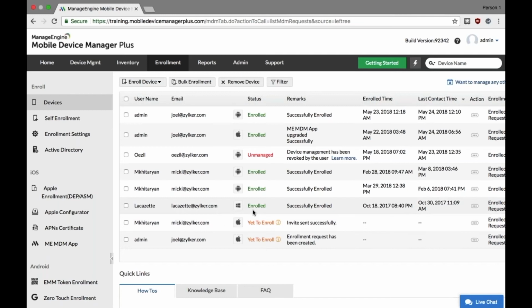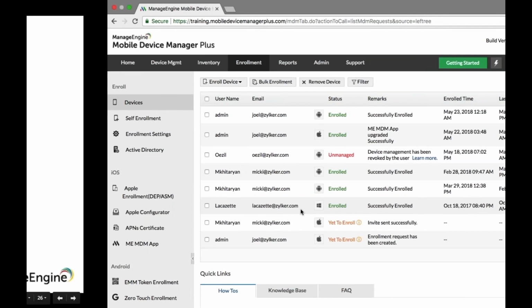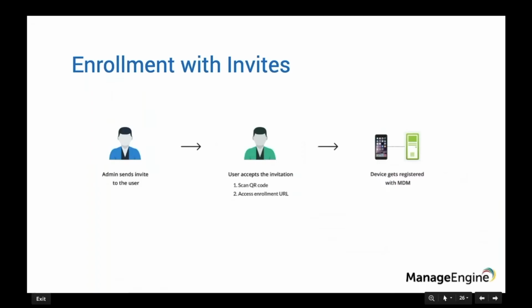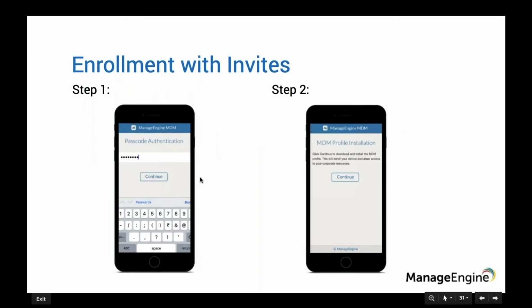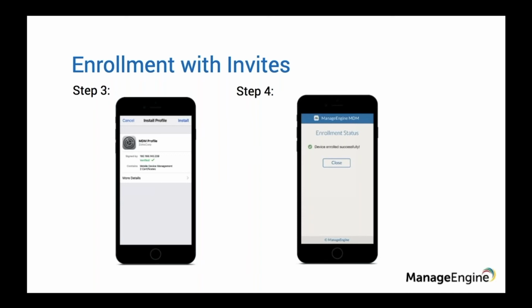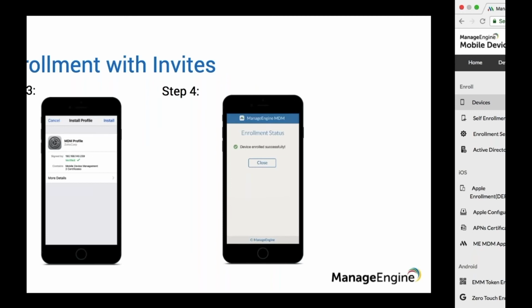Let me show you what happens on the device end. As you can see, the user needs to provide the OTP that is received via the invite to authenticate himself. Once the authentication is done, the next step is to install the MDM profile. Once that is done, the device gets enrolled successfully and all the status change here, as I said, gets reflected in near real time on the server.